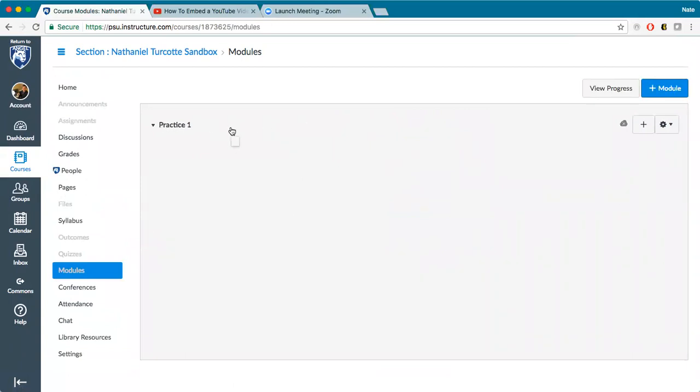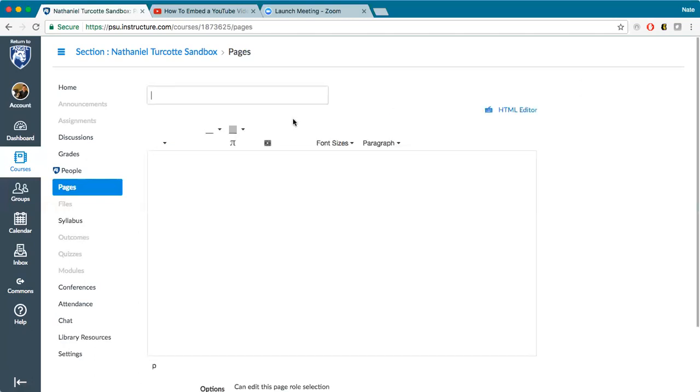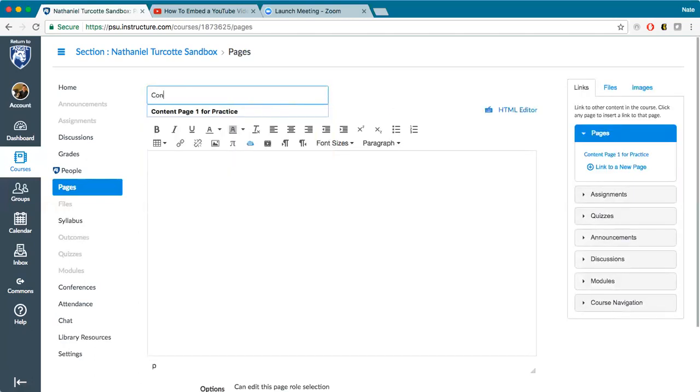Now, like I mentioned, a module is a placeholder. It holds content. So we need to then add content to this module. So the first thing we can do here is add a page. And so this will be our content page. And I'm going to add a new one. You can see that I was practicing earlier, but I will add a new one here. So content page for Canvas module 1.